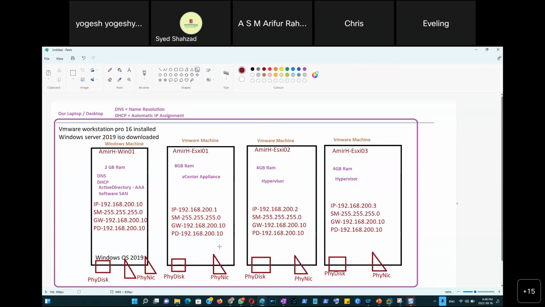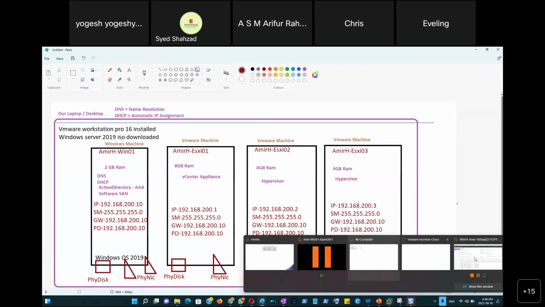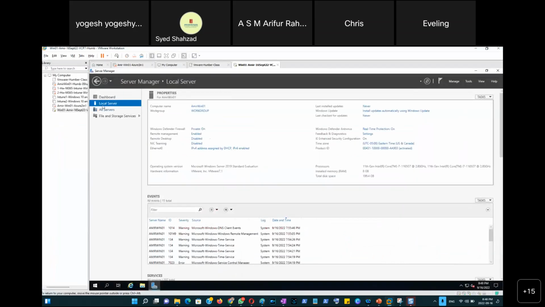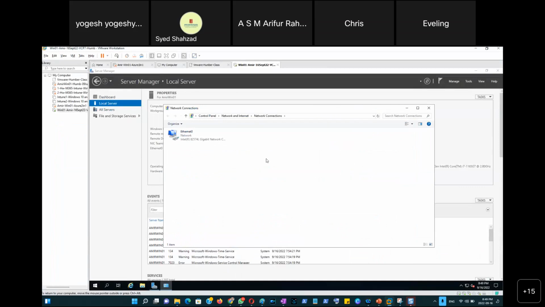Okay, so I'm going to go to this machine and put this IP there. Let's do it. I'm in Server Manager, local server, and then I'm going for Ethernet 0, and this link. Let's click that. Once we click it, it takes us to this screen, Ethernet 0, the network card. Double click that.